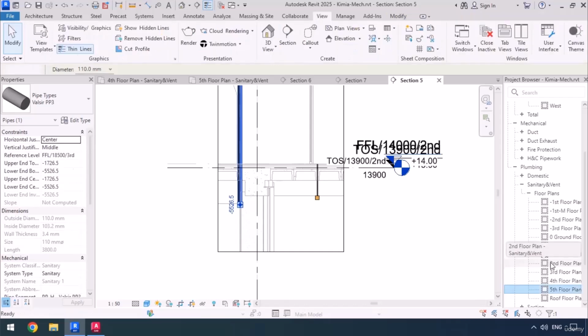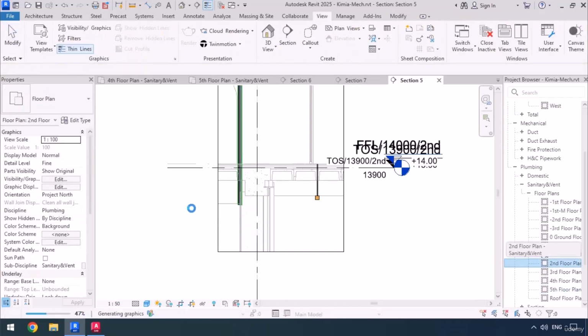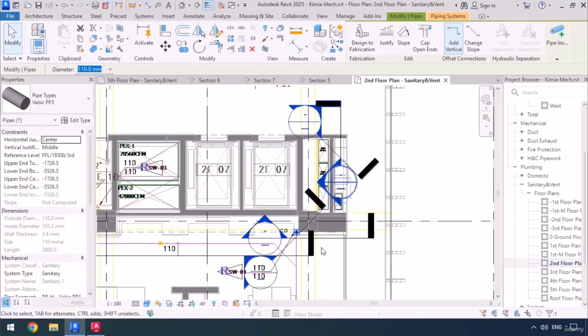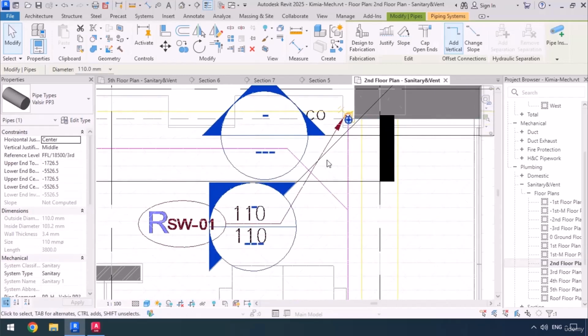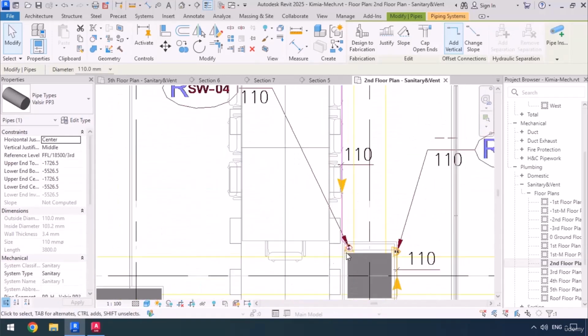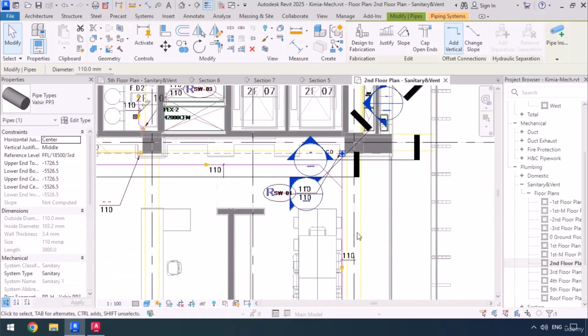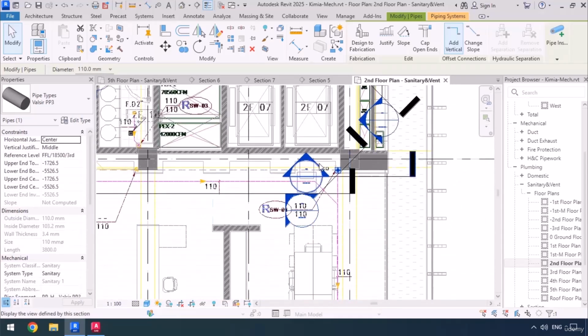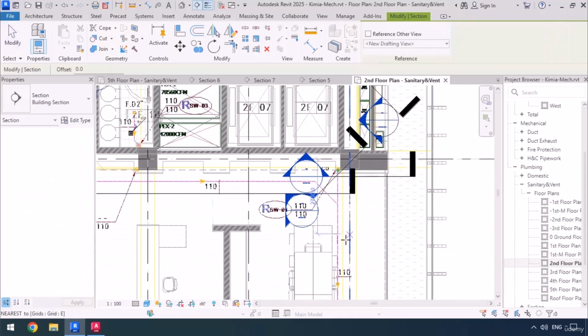Now I'm going to open the second floor plan, and here we are. So as you can see from this point, our below ceiling pipe goes all the way over to connect to riser number 4. So I'm going to draw that. First, we're going to be needing a vertical section over here to draw the pipe in it.